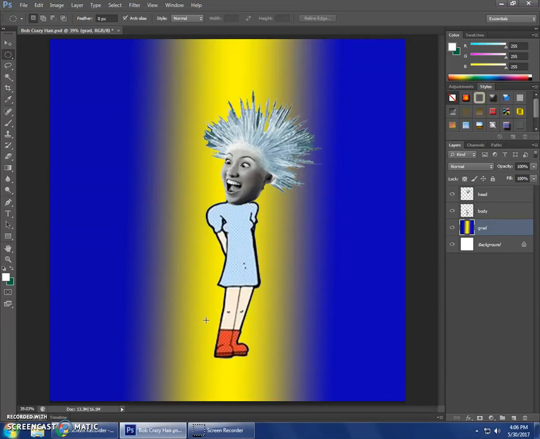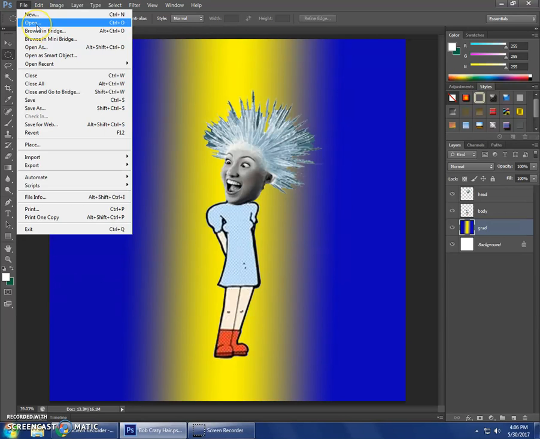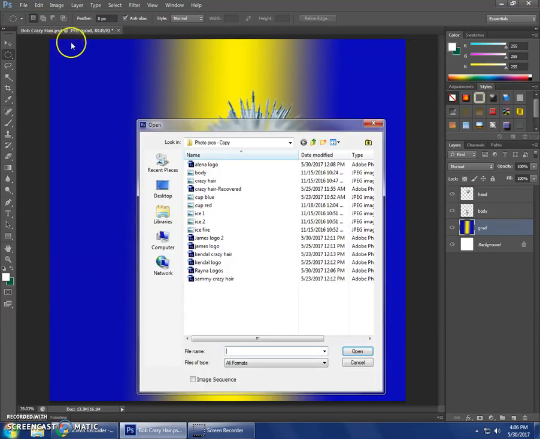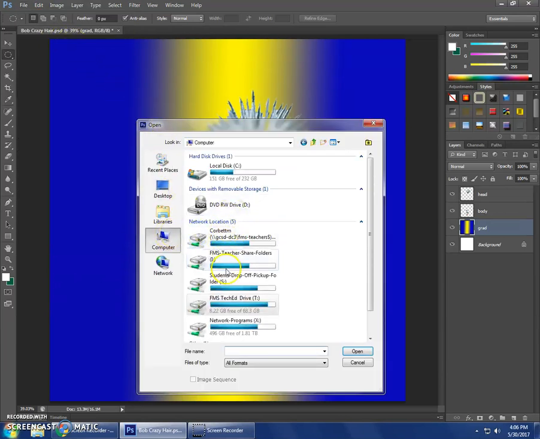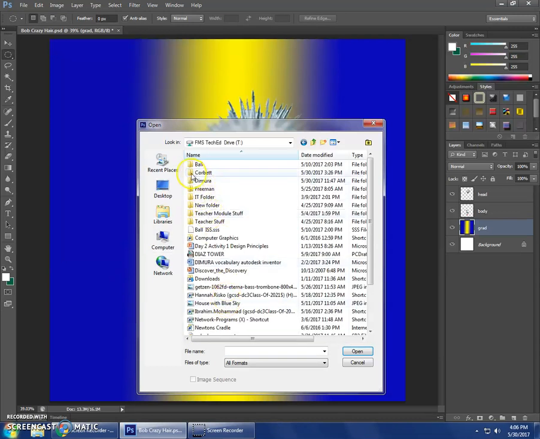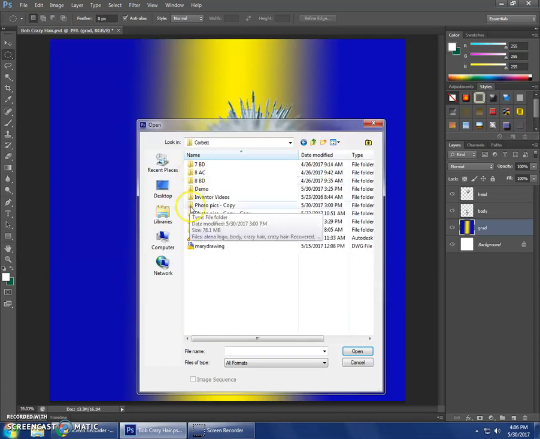Okay, at this point you've finished up part 1 and you've gotten to this point with a cool background, and yours might look a little different, and that's okay. Next we're going to add 2 beverages to this picture. We're going to go up to File, Open, and we're going to navigate to the TechEd shared drive just like we did before.